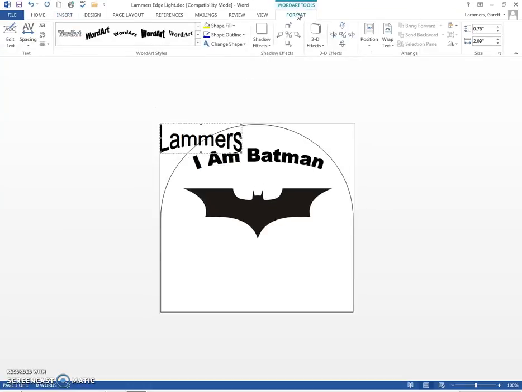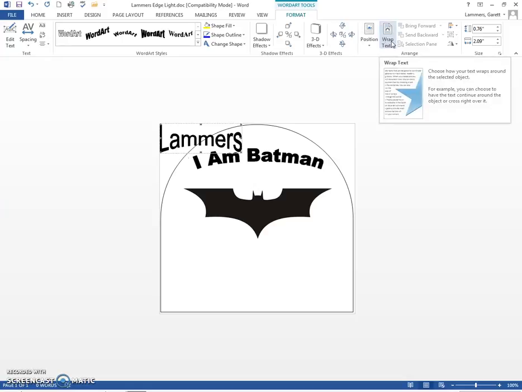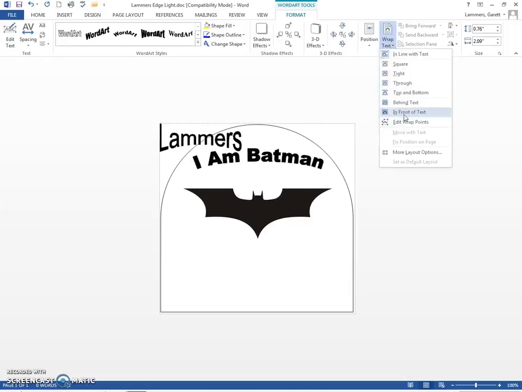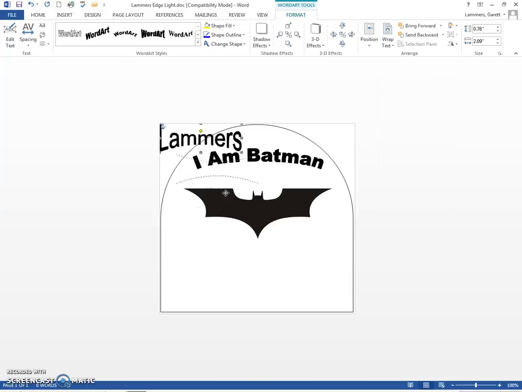Once again, go to the Format tab. We're going to go to Wrap Text. We're going to place this in front of text. And we're going to take your text and move it down to the bottom of your Edgelight design. Use this diamond right here in order to stretch and make it straight. And then we're going to take your handles up in the upper right hand corner and shrink this down small and place it at the bottom center of your design.